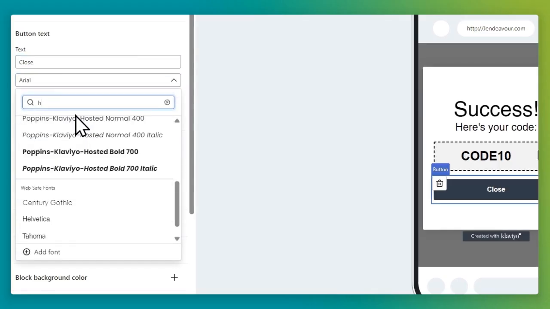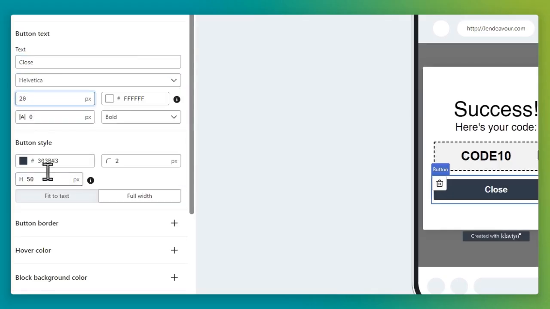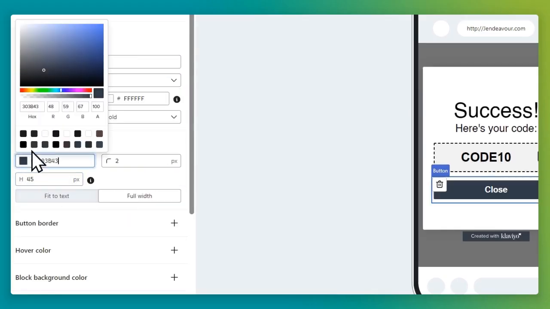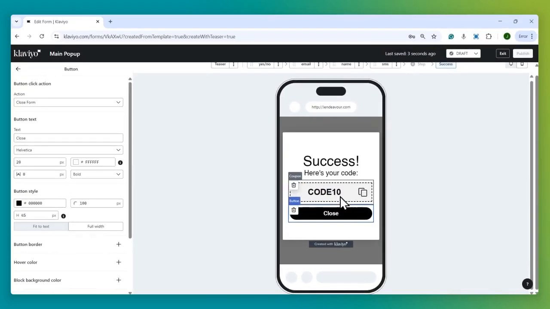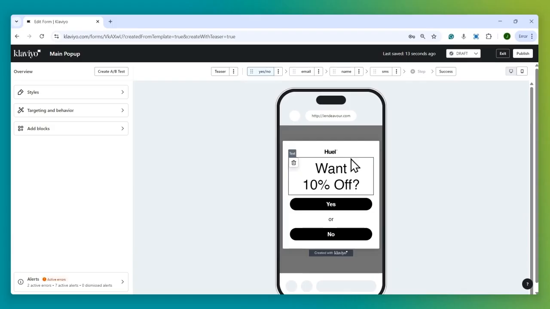Just choose your font size 20, and height 45, and just choose a color and add some roundness if you want, and that's it. We've now finished configuring the pop-up, the copy, and how everything looks. But next is the most important part, which is the targeting and behavior of the pop-up. This can literally kill your pop-up if you get it wrong.